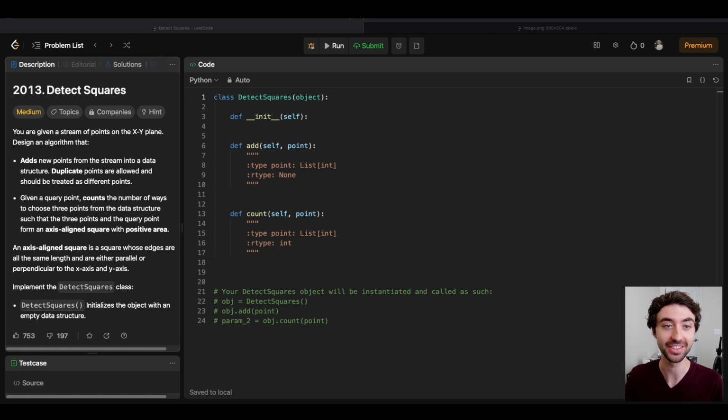Today we're looking at LeetCode problem 2013, Detect Squares. Here we're given a stream of points on the XY plane, and we need to design an algorithm that can add new points from the stream into a data structure. Duplicate points are allowed and should be treated as different points. So that's one thing we need to be able to do.